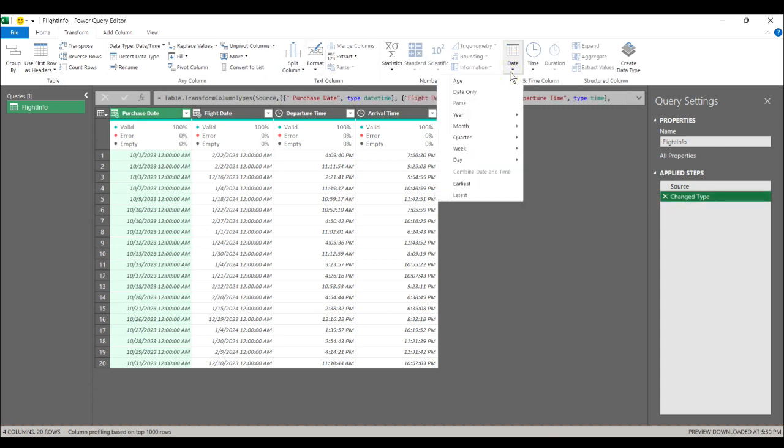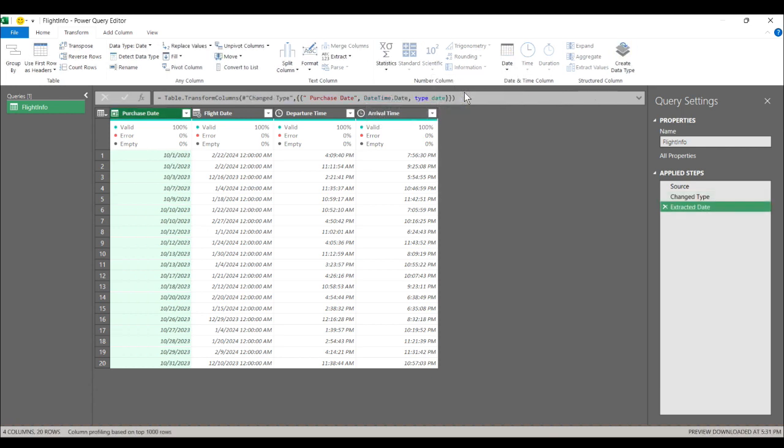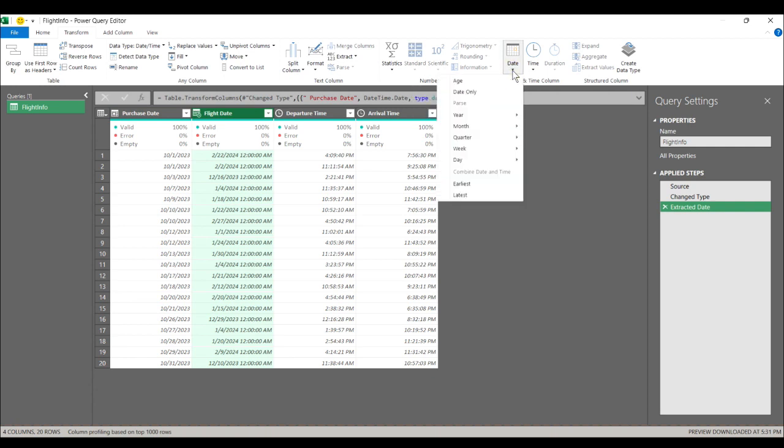Next on date is date only. Well, that's got time in it. Take that off. It's just date. I'm going to keep that one for now. We'll do the same to flight date. So we're going to work with time in the other two columns.